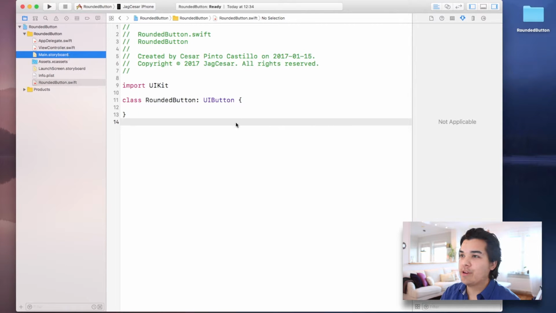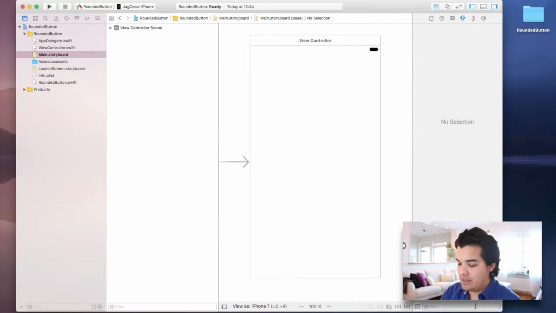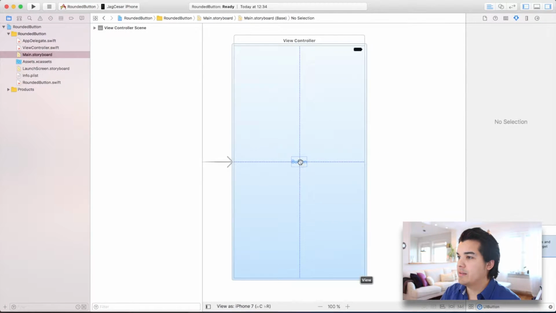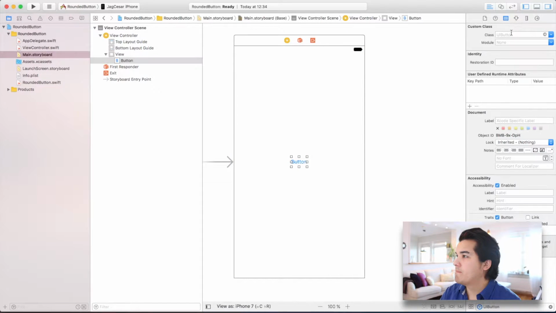Let's go into the storyboard and put a UIButton object in there. Let's put it in the middle. There we go. And we have to say that it's the class Rounded Button. So sorry if I'm a bit quick.